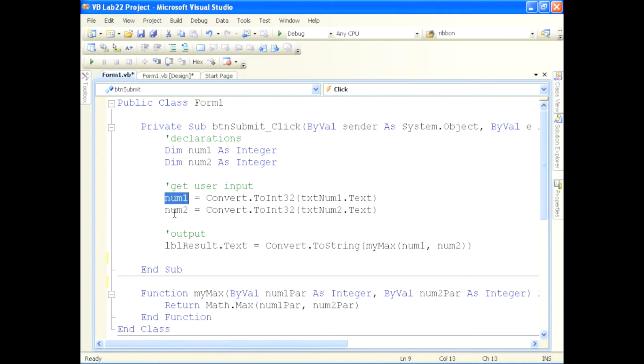Once I have these two numbers, let's find out which one is the largest of the two. Well, how do I do that? Well, I created a function called mymax. So I'm going to call mymax, and I'm going to send to it num1 and num2. So this is responsible for just finding the larger of the two. Problem, I had to put it into a text box. So that's where the convert.toString comes in. I put it into the text box, or to the text property of the label rather, and then problem solved.